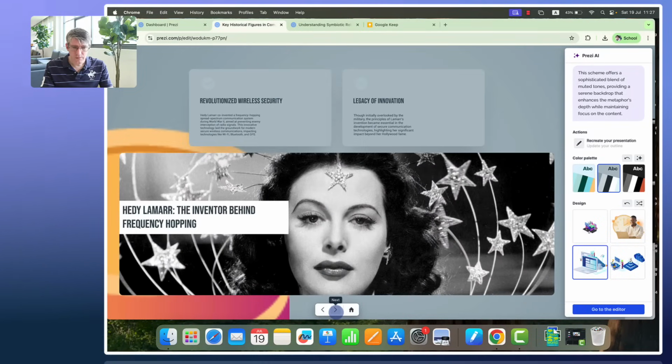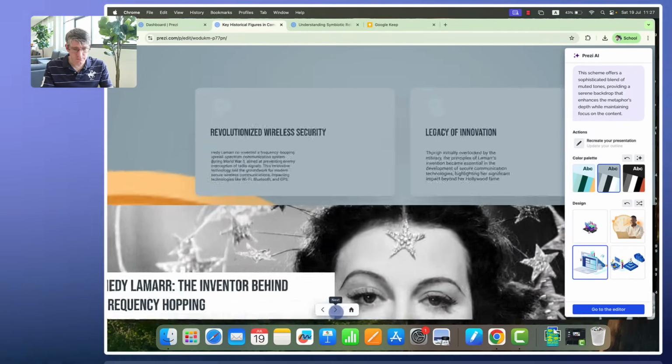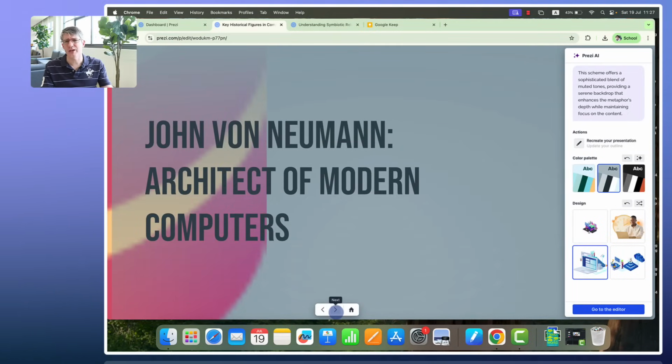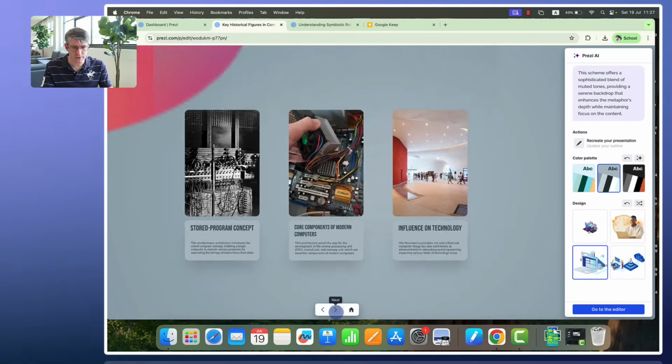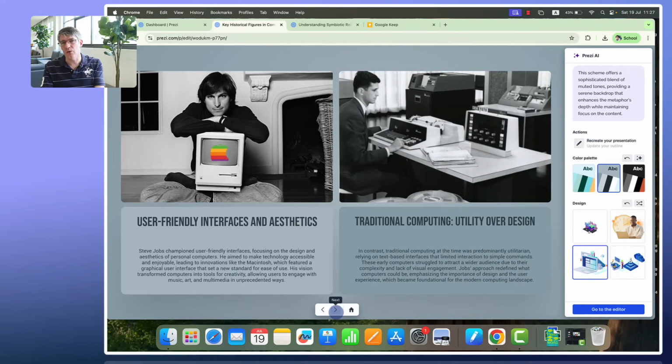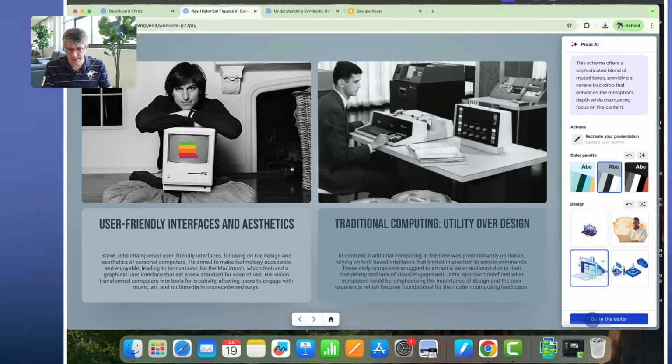Okay, we've got some images there. The first, Hedy Lamarr. Very important. We've got all the information we need. Obviously, double check everything. This is still AI. You want to double check all the information before you use it. And you can see everything is according to that outline and those key figures in our unit. Let's go to the editor.